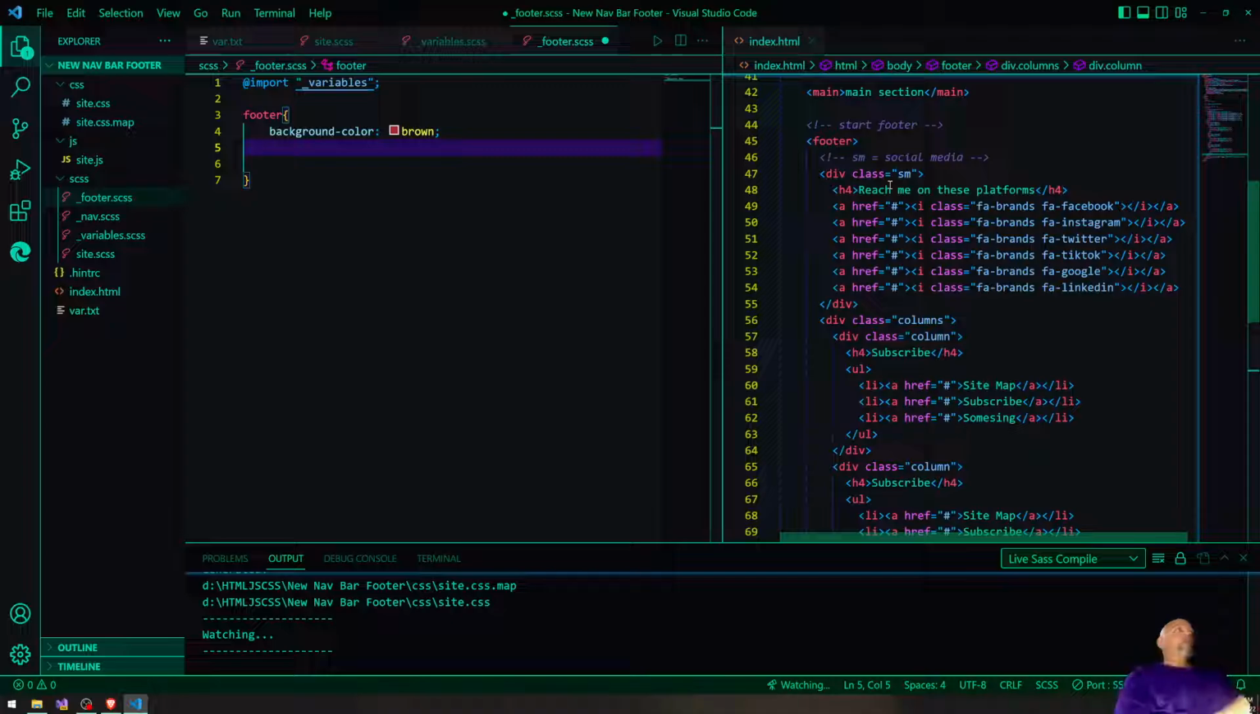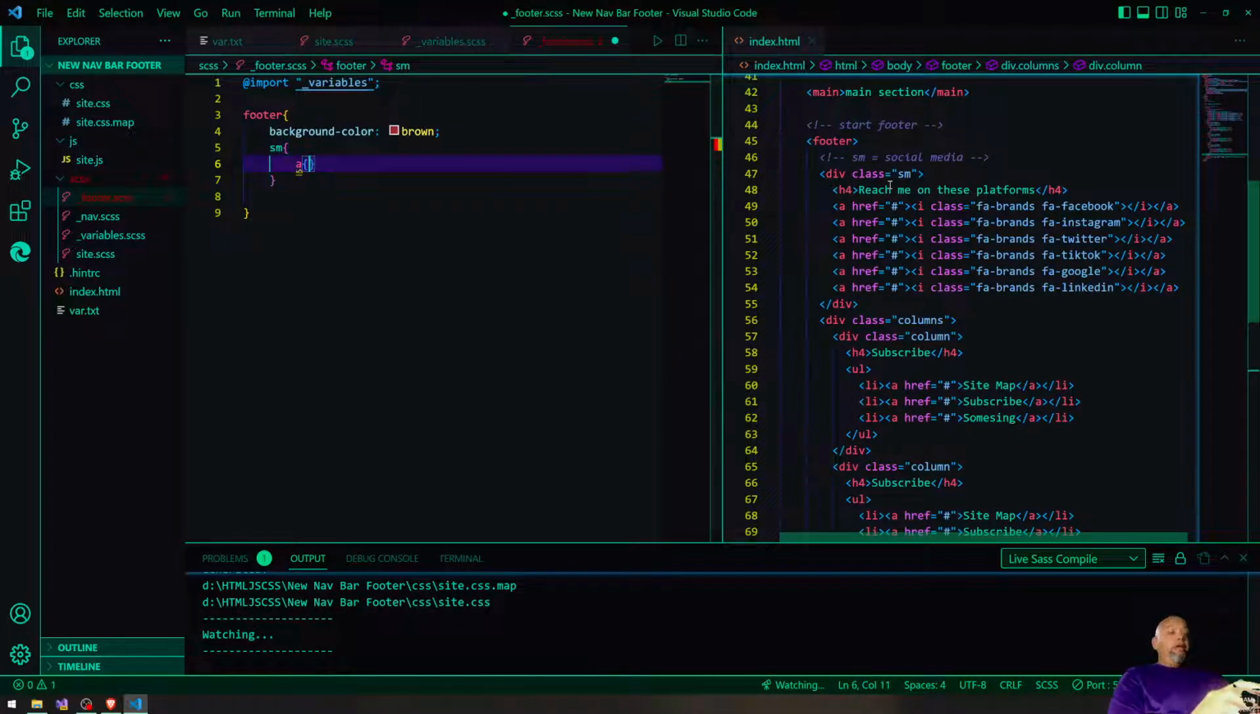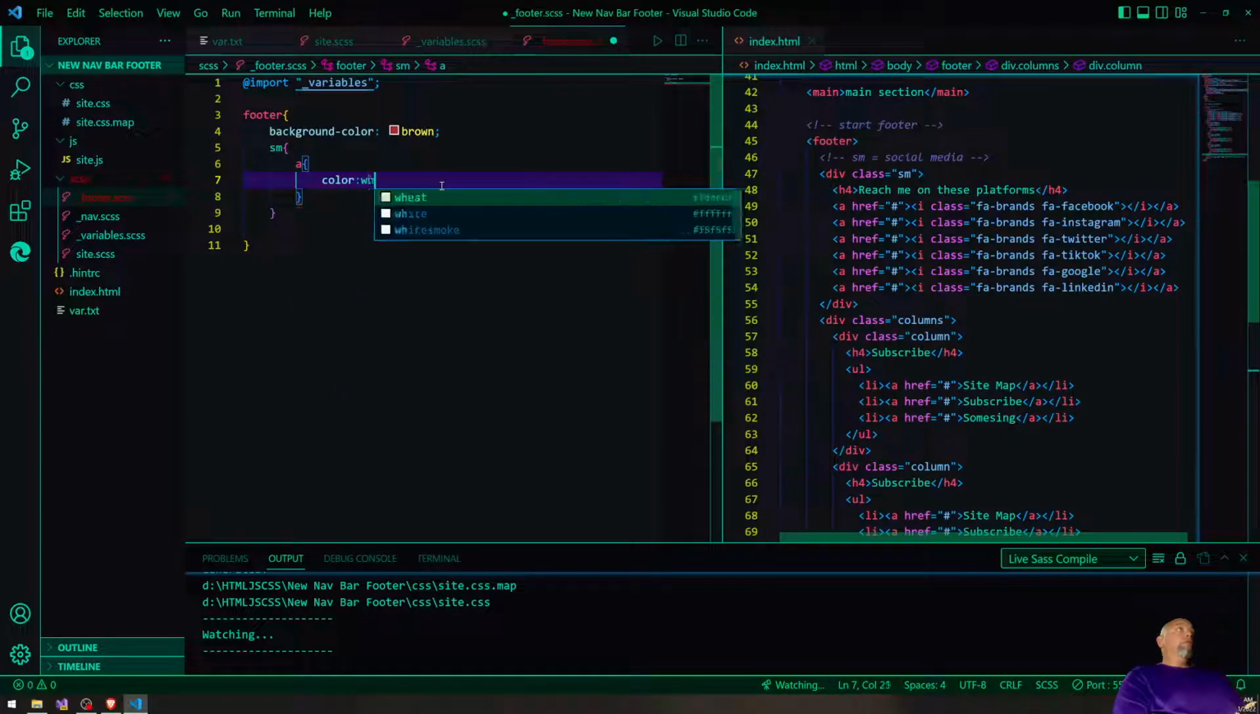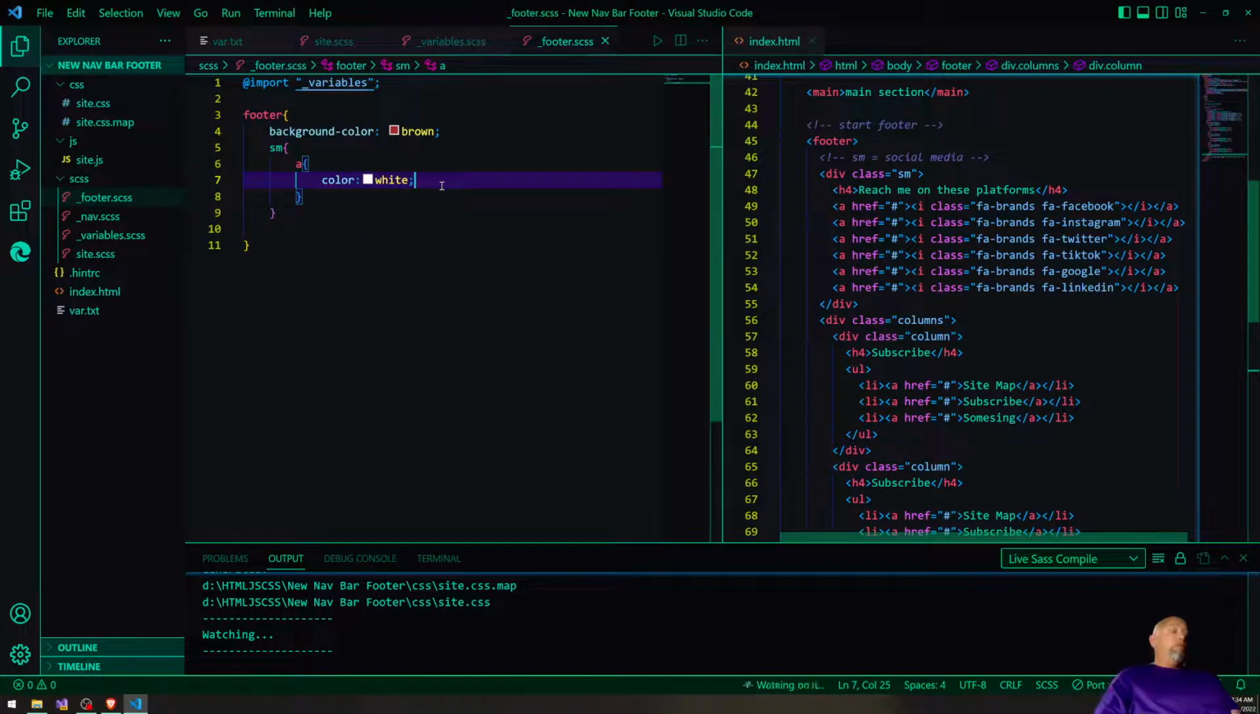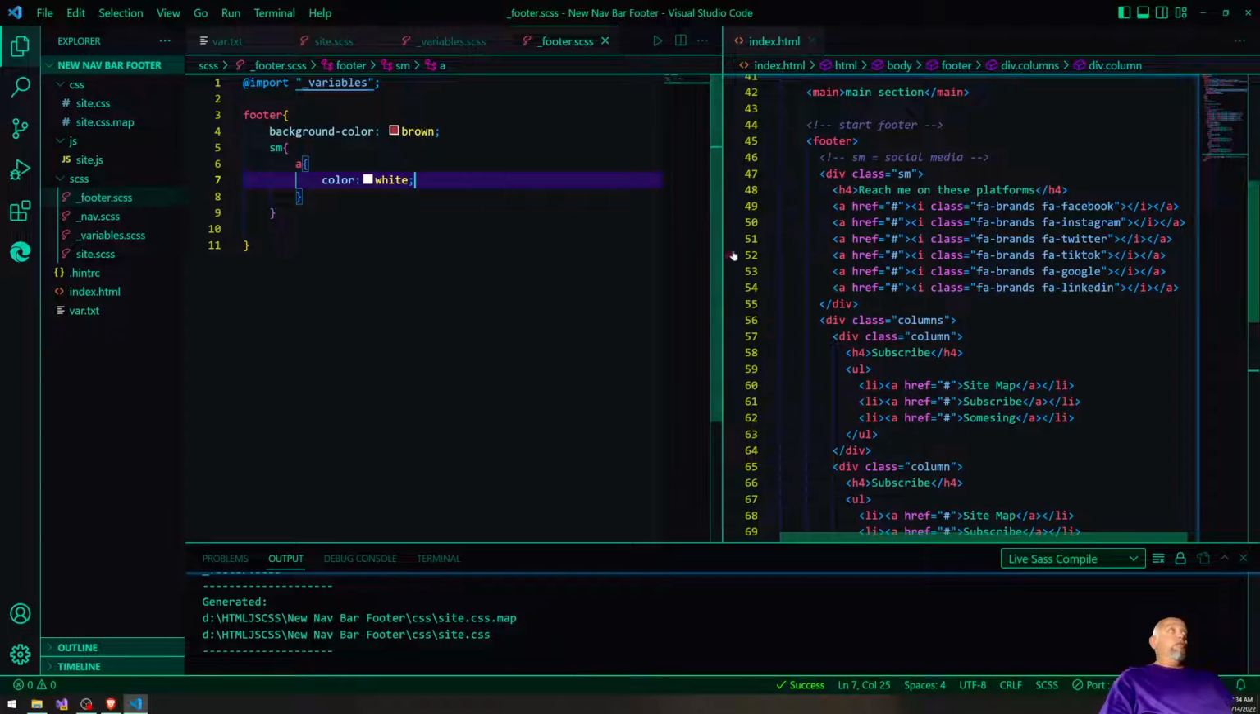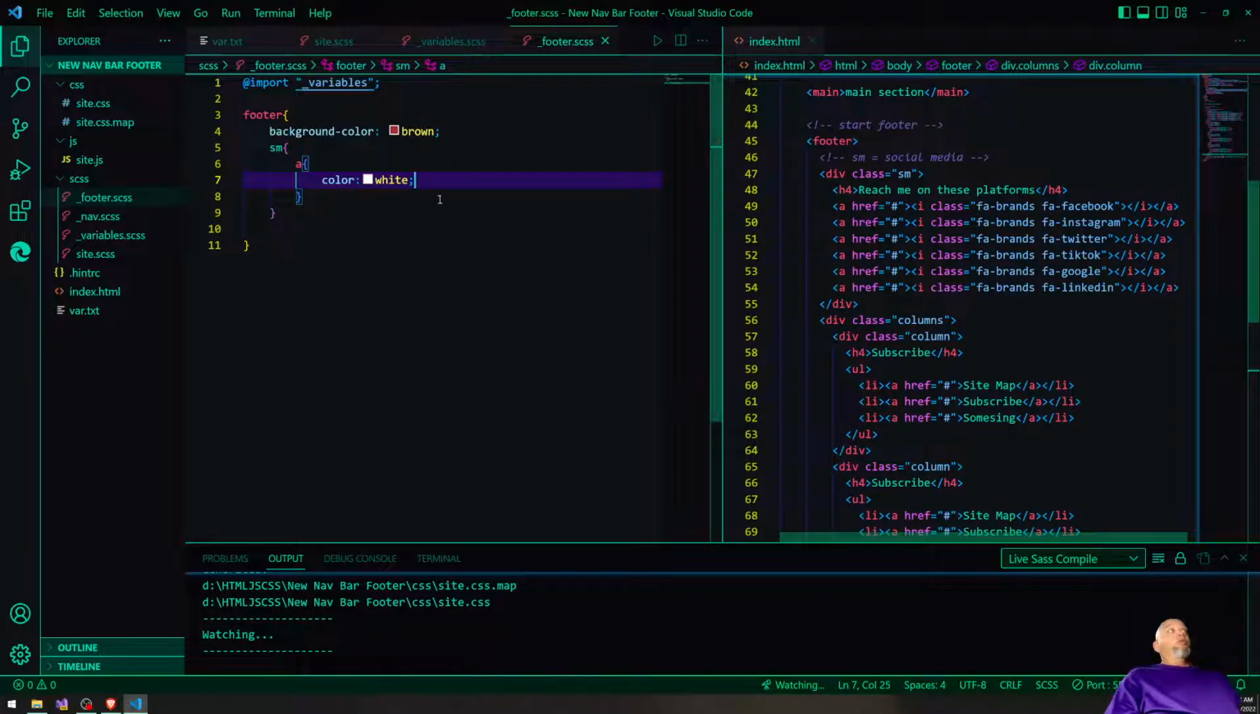We got the SM, right? What's inside SM? Anchor tags. We're gonna do each individual one of these. So for now, we're just gonna put color white, because we're gonna change all these colors differently. And we're gonna go SM, and then we're gonna put for our Facebook, for our Instagram, stuff like that. But like I said, we just want to put everything that's in here.